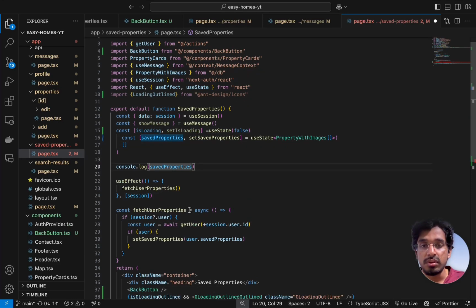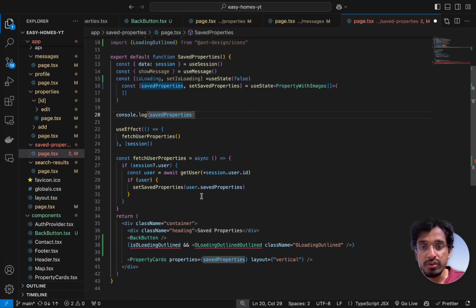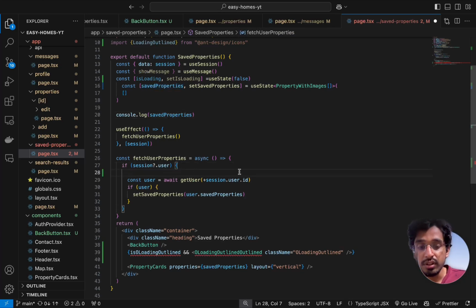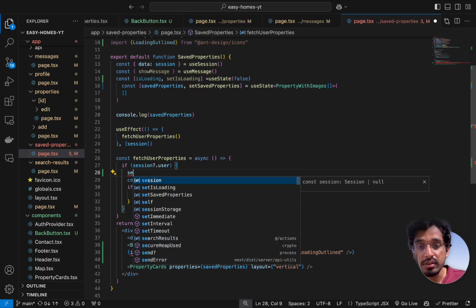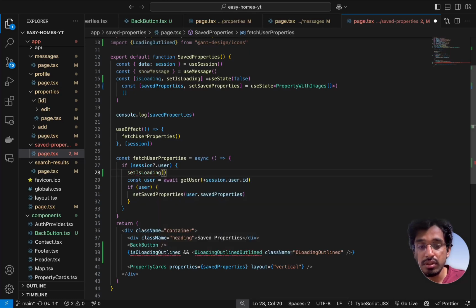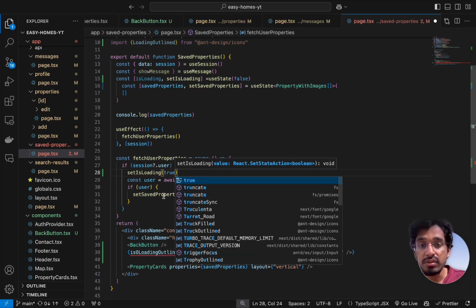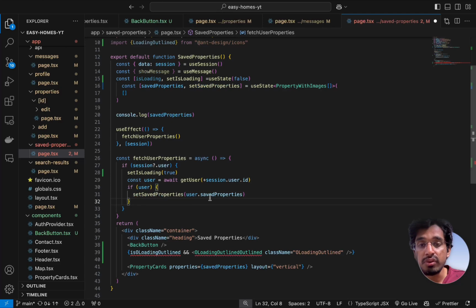Alright, so now let's go to the function where we are making a fetch. So let's go right below this first if, where we are checking if the user exists within a session object. So let's put set is loading to true, and once we have fetched the user, we can put that back to false.